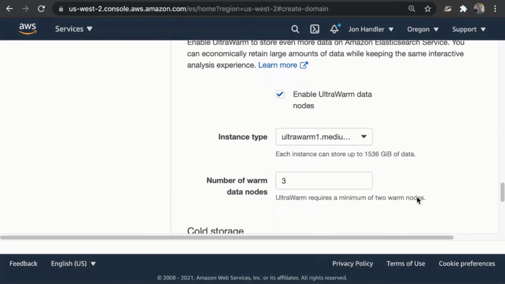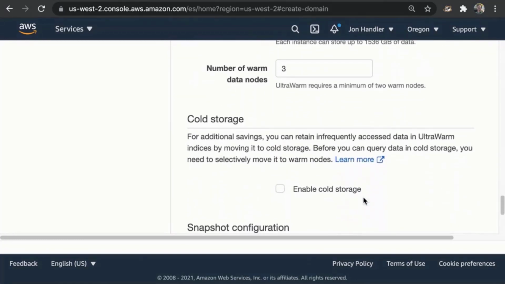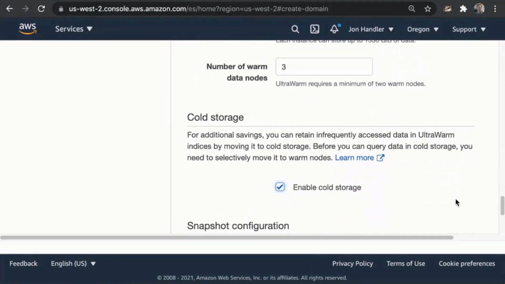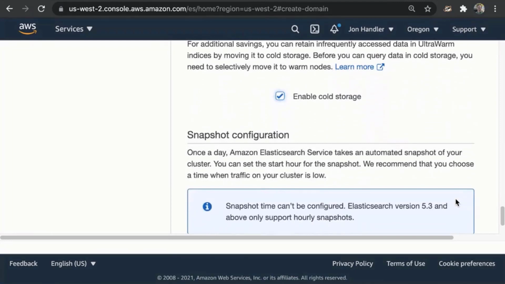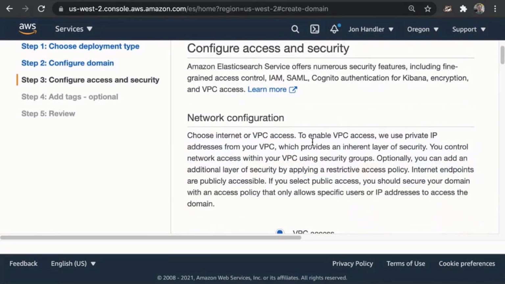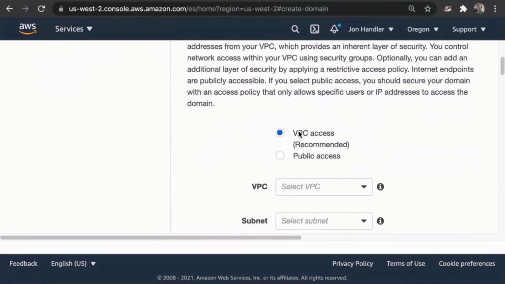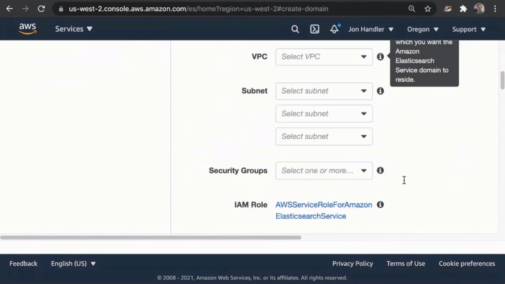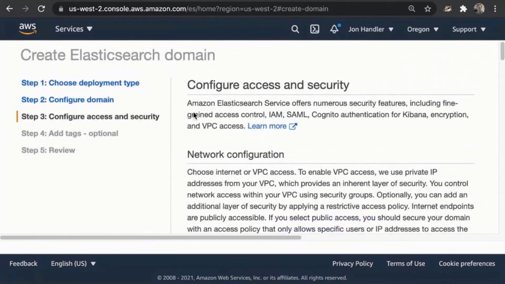We're going to use 3 warm data nodes, again, 3 zones, 3 warm nodes. We're also going to enable cold storage. This enables us to, again, detach those indices and bring them onto the cold tier. We then have access and security. We recommend VPC. I'm going to actually skip through this and go to the one that I have in the oven, all ready to go.